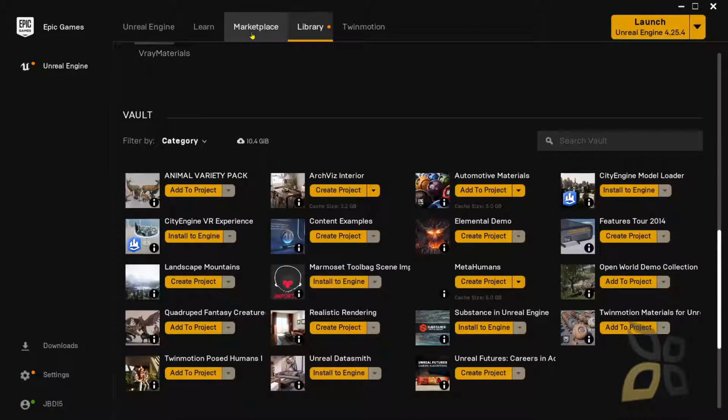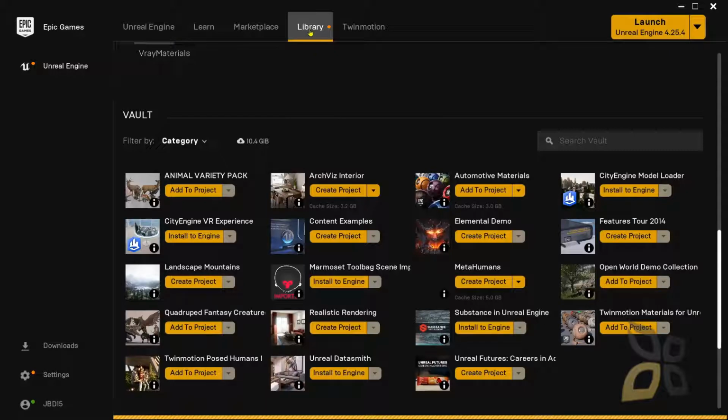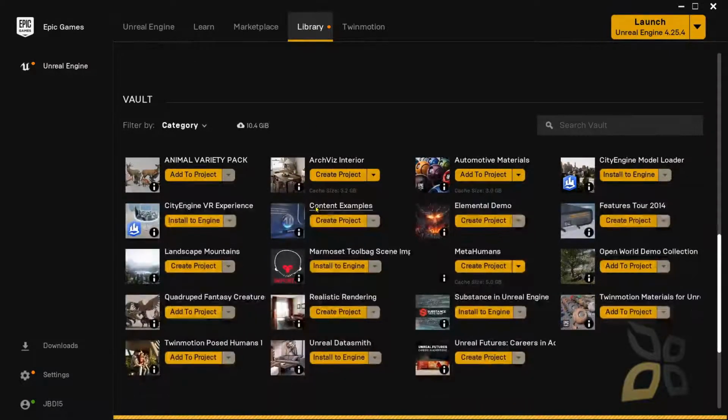When you go to the marketplace and download stuff, there's basically two types of things that you can download. One is complete scenes or projects. So you can create a project, not by using a template, but using, for example, this interior scene here. Or you can upload a package, in which case it's going to ask you to add to the project. You can also remove it if you want. So you have these two options.